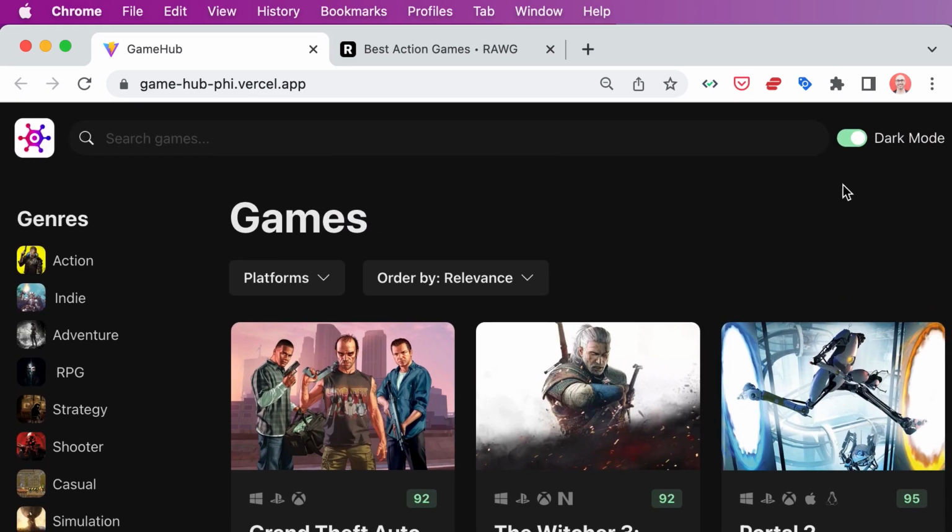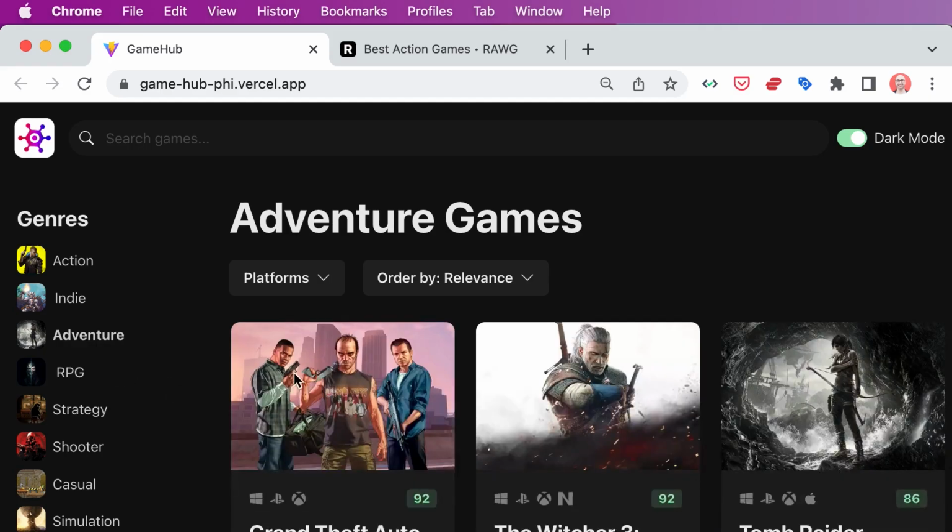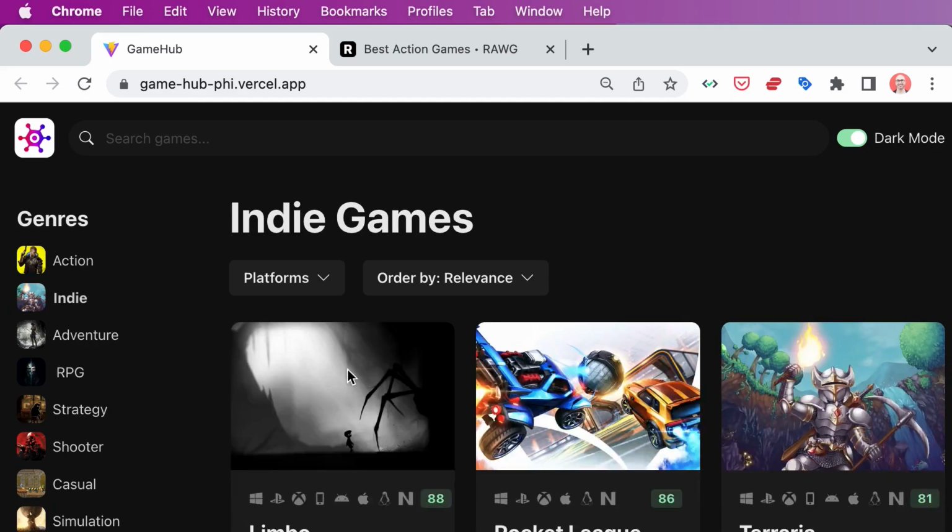For example, we can toggle between the dark and light mode. We can search for games up here. We can filter them by genre. Now, as the games are loading, you can see loading skeletons. Take a look. There you go.